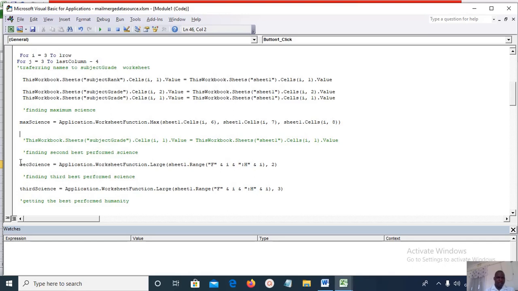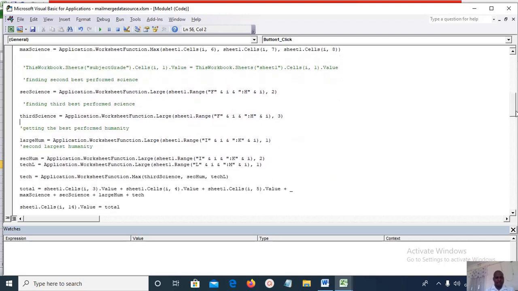And then we find the second best performed science. This one is given by the variable sex science. So the variable sex science will be assigned to application.worksheet.large, and you can see we are getting the second largest of this from this range here. And then the third largest science, application.worksheet.large 1.range FI to HI, which is getting the third largest, as you can see. So that one is getting us the third largest science.